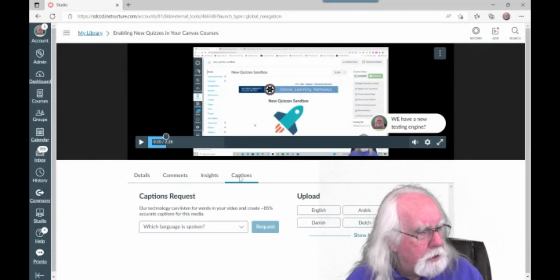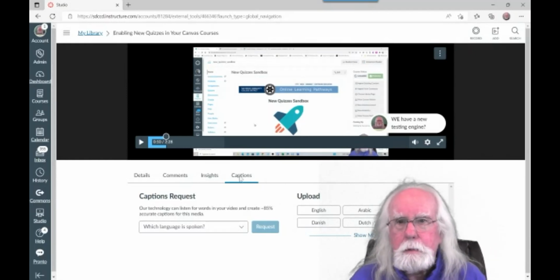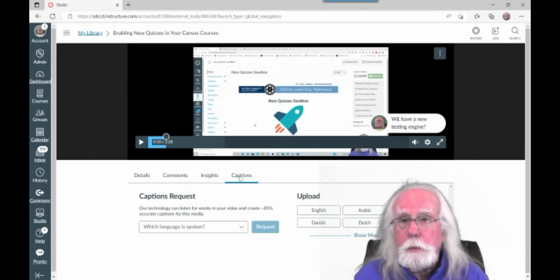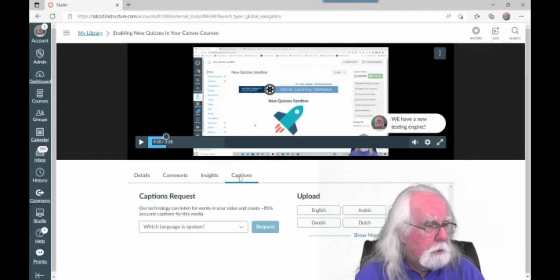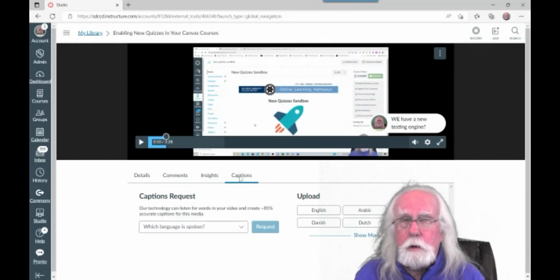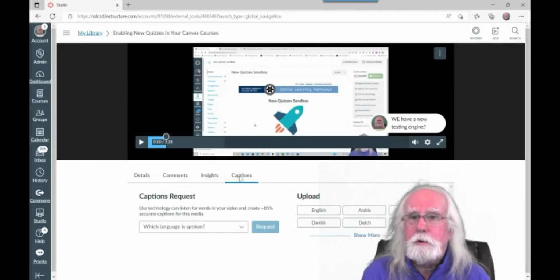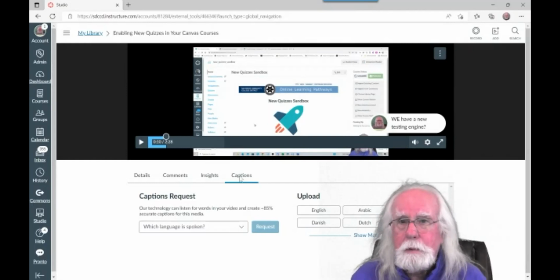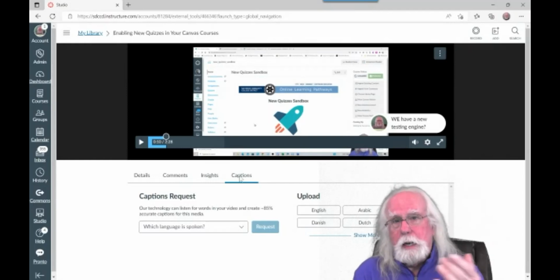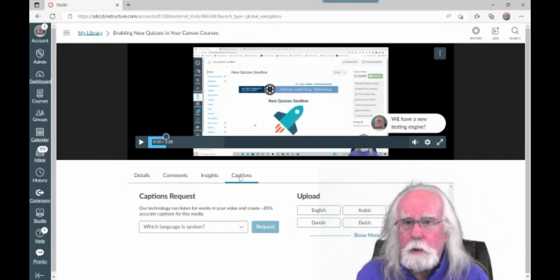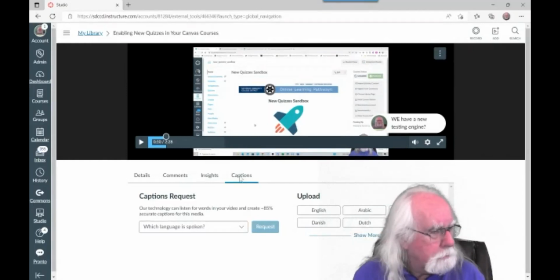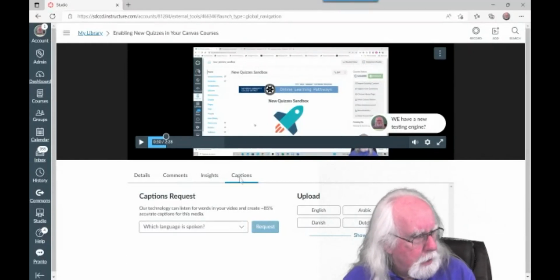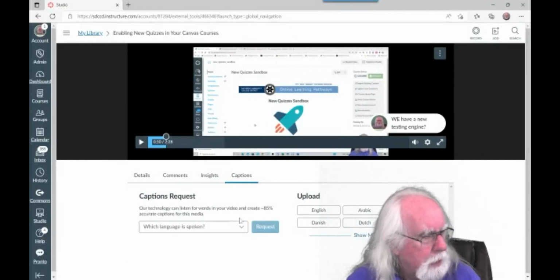Canvas Studio has an automatic artificial intelligence enabled algorithmic speech to text tool built into it, as does YouTube, as does the Zoom Cloud, as do many other tools of this nature. And it's actually quite decent.